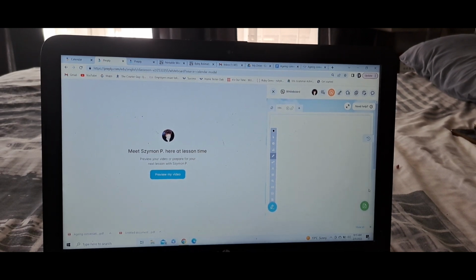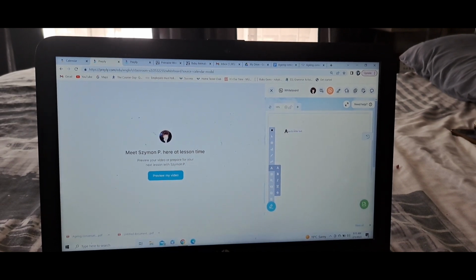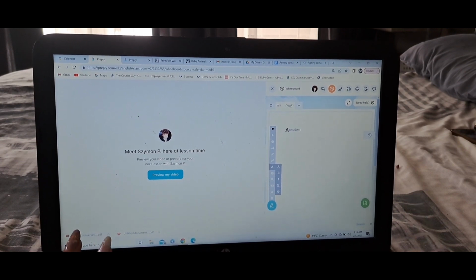Now, if you're going to be creating something, then obviously you would go and add text. You can choose normal, bold, italic, underline. You click and then you start typing, okay? Whatever you want to type.